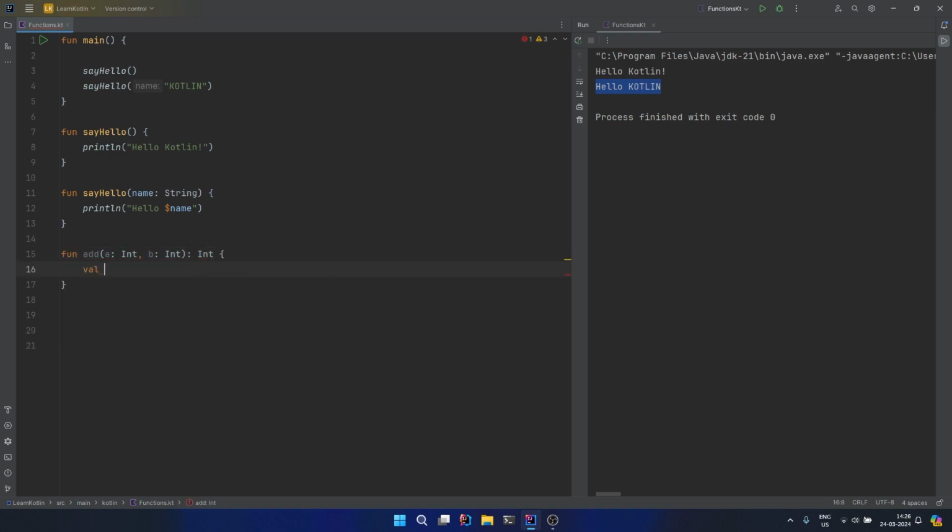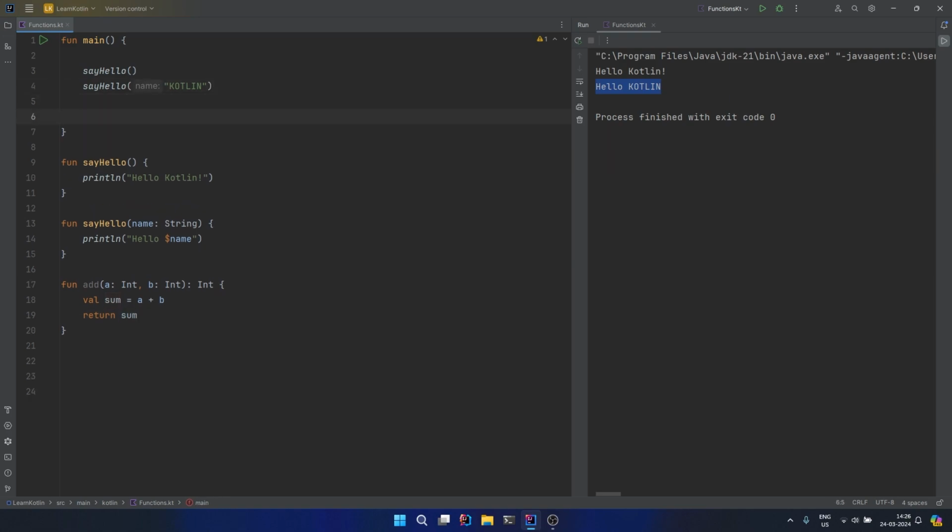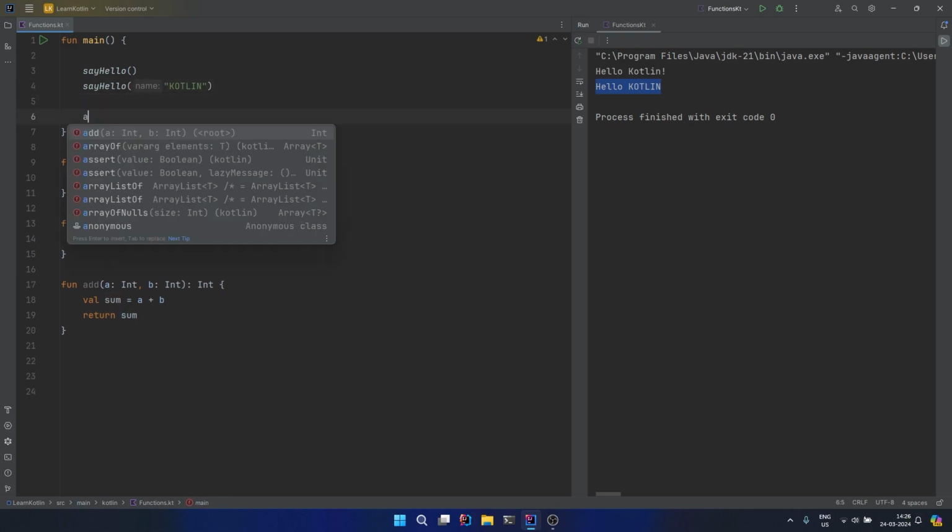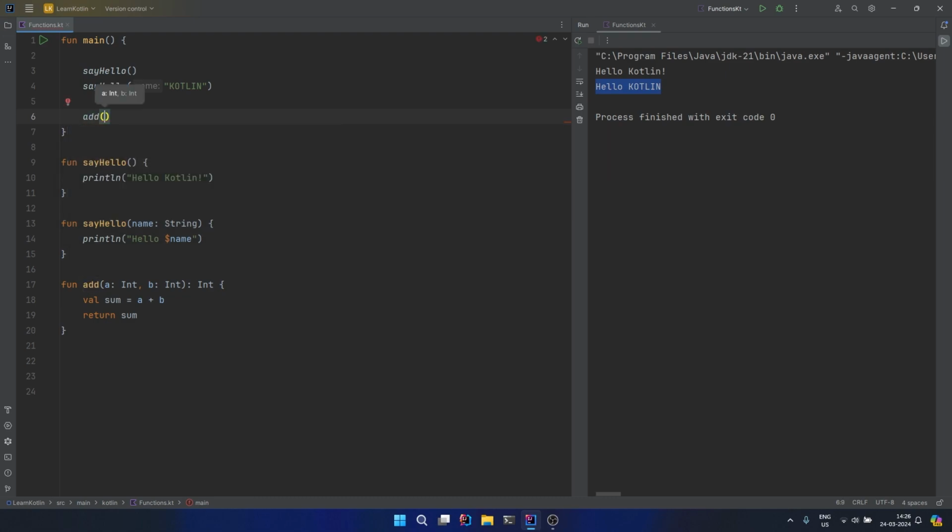Okay, so we can do something like val sum equal to a plus b, and then we can say return sum. So the return keyword is used to return something, right? So now let's call this function, right? So we will say add, and let's say 2 comma 3. Now this function returns something.